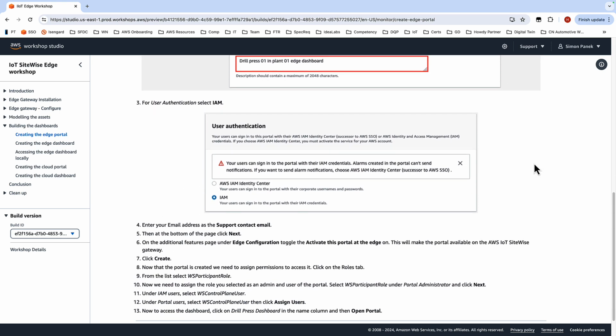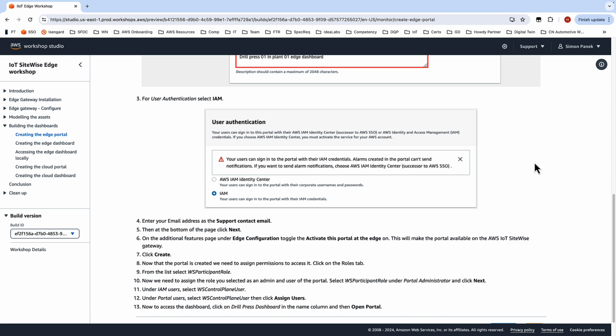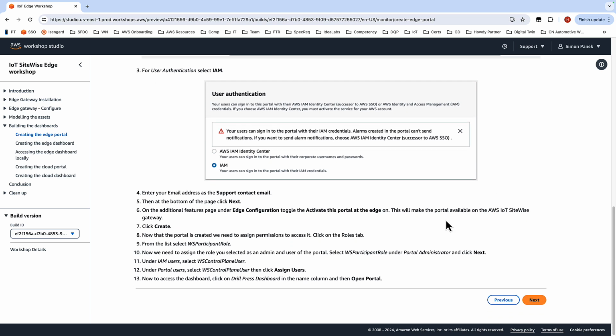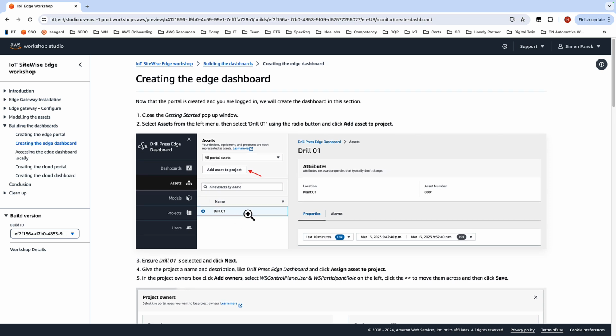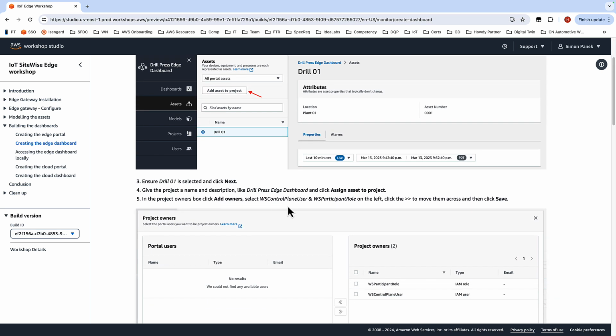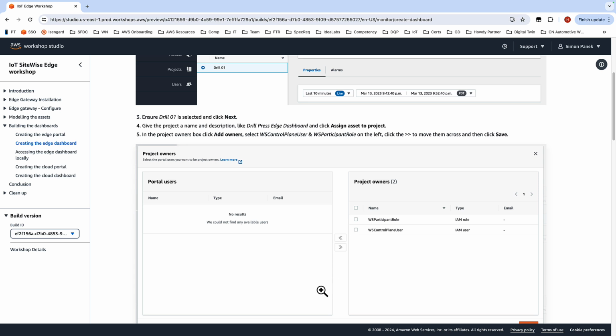Then we'll have to decide how to authenticate. In this case, we'll be authenticating using IAM. We'll then need to provide permissions to the correct role and user to access and administer this dashboard and portal. Once we have the portal created, we're actually going to create the Edge dashboard. In doing so, we'll move to the Asset section and we'll connect to our Drill 01 asset. We'll then assign owners to the project and make sure that the workshop participant role and workshop control plane user have access and are able to administer this project.